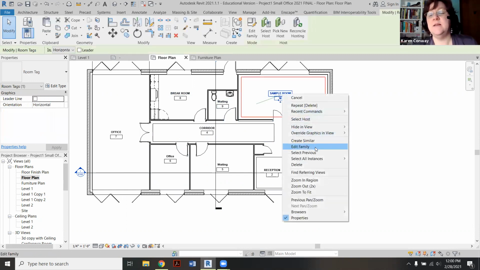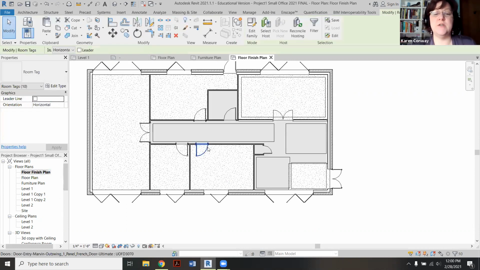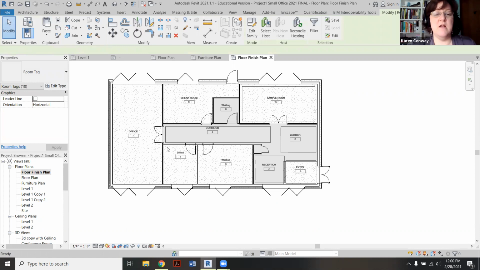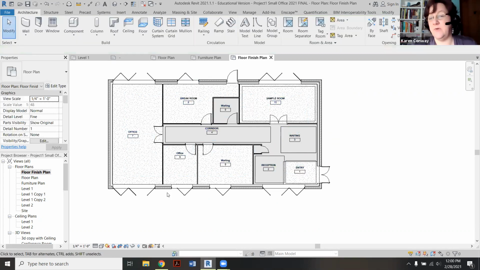So I'm going to select all instances visible in view, Control C. And then for my floor finish, since there's no furniture in there, I'm going to again line up that blue box and have them in the same location.